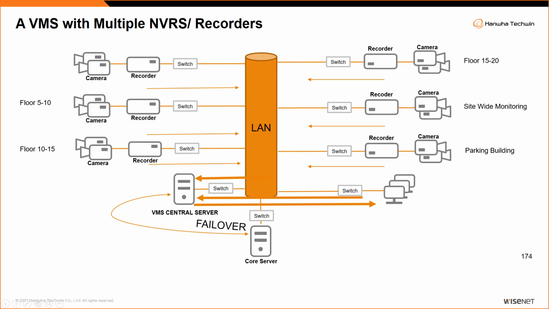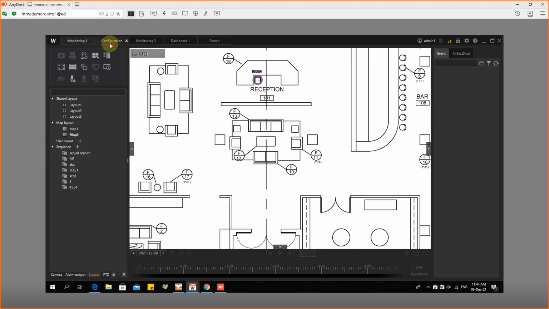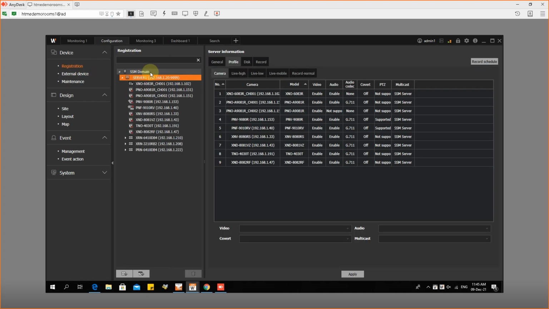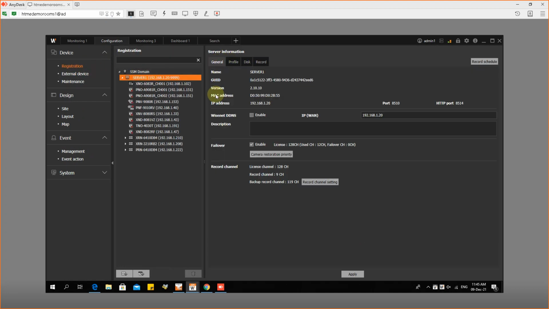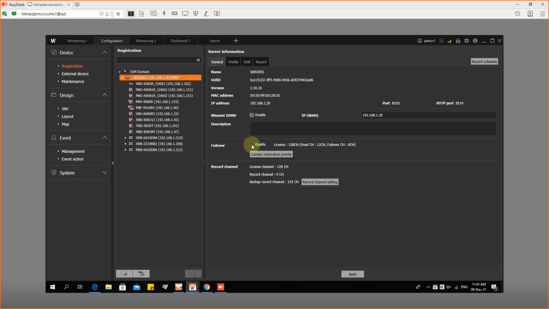Okay. And in the VMS, okay, good question. So how do you do failover? Failover in the VMS is also quite simple. You just enable the option here. You have to add, right now I have only one server. You have to add one more server to the project and then you say enable failover. So you are a failover server, okay?